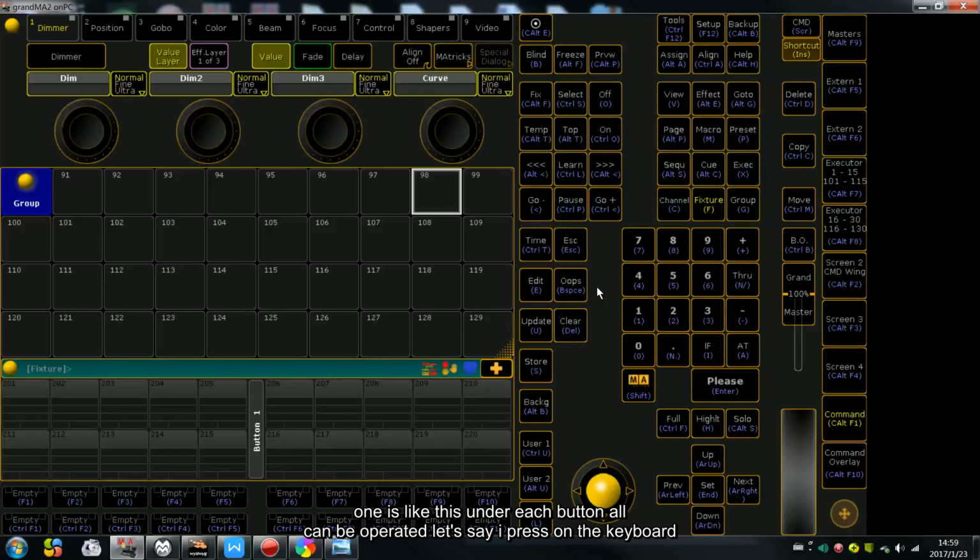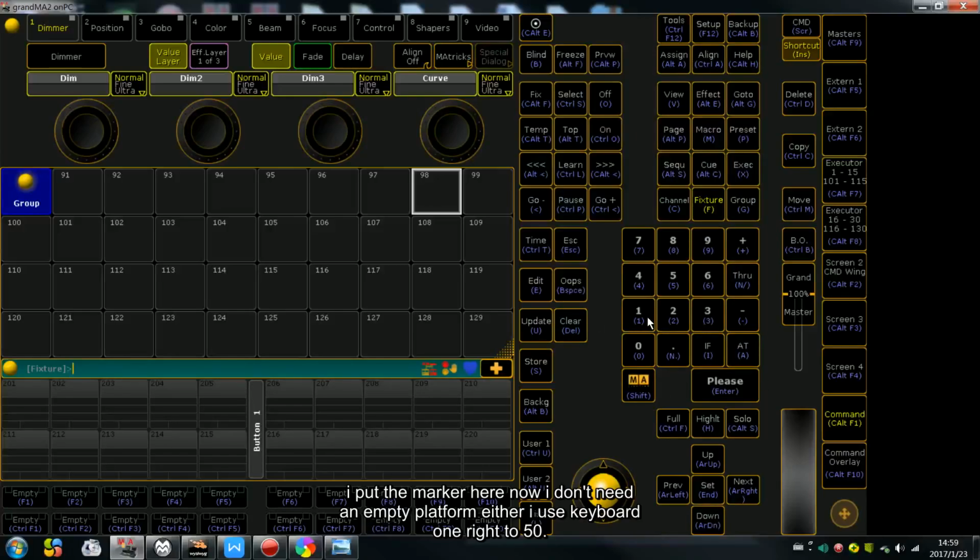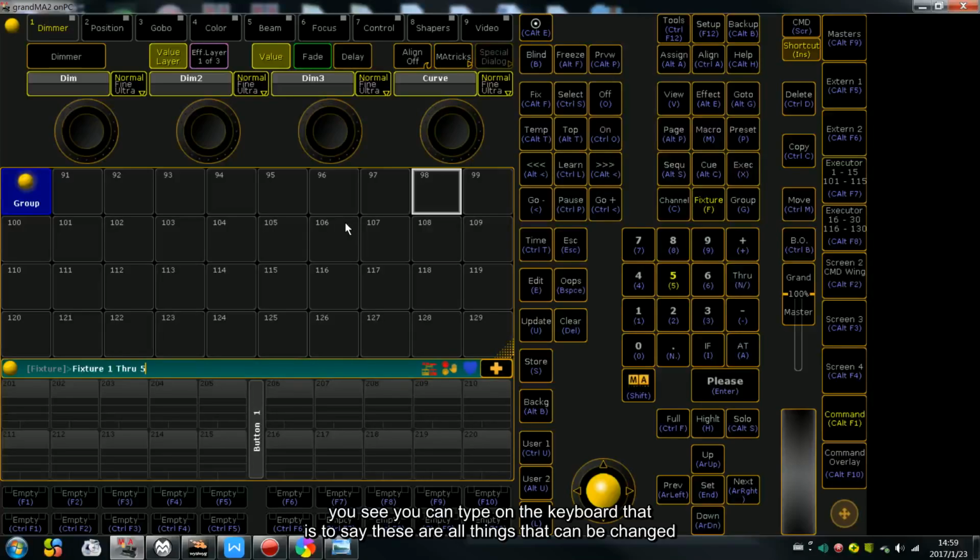Let's say I press on the keyboard. I put the marker here now. I don't need an empty platform either. I use keyboard 1, right? To 50. You see, you can type on the keyboard. That is to say, these are all things that can be changed. I think it's the layout, follow my layout. I don't like its style, so I'm going to change it.